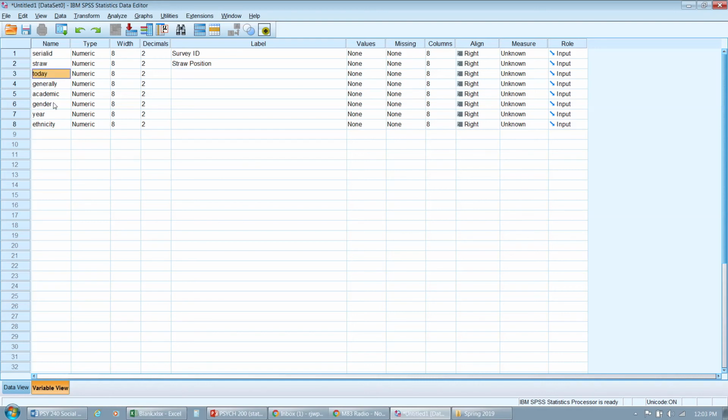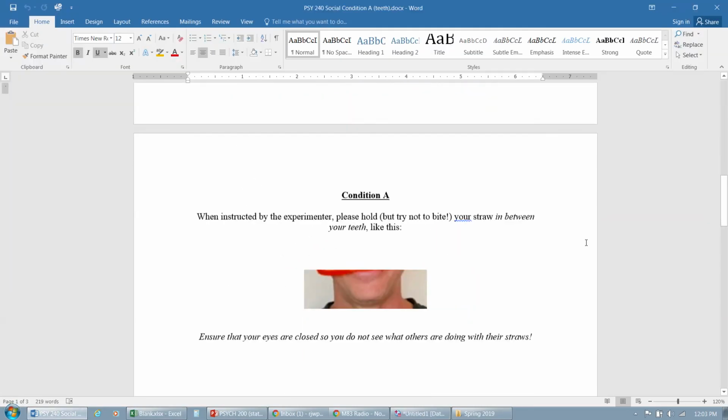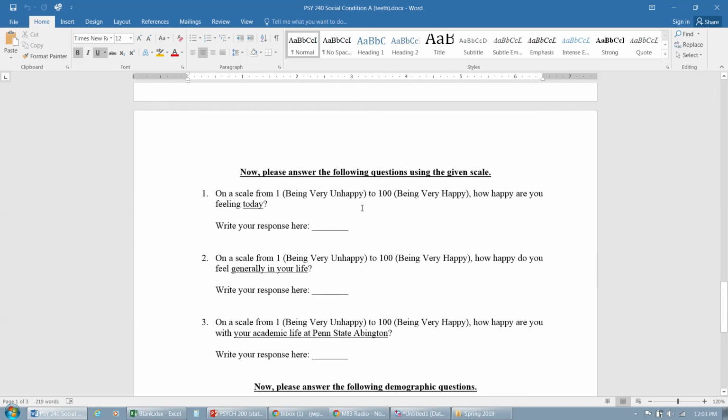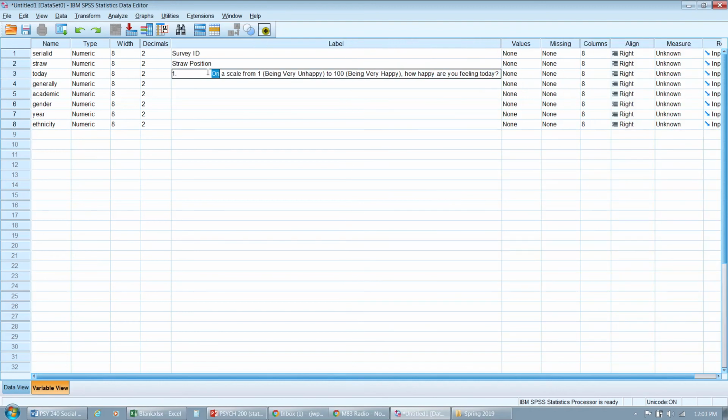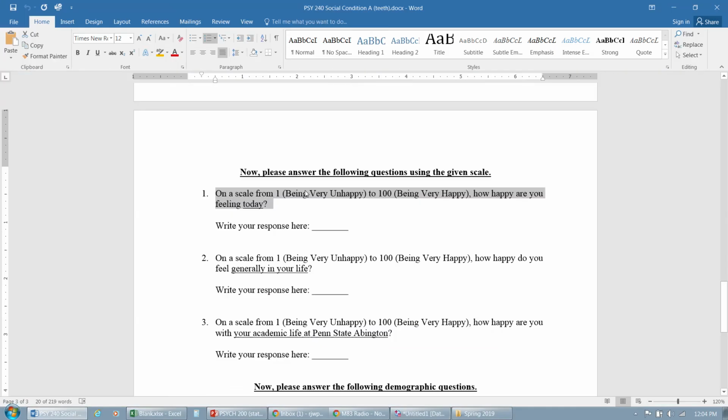And then we get to our dependent variables, the outcomes here. I'm going to go back to the survey, and I'm going to copy and paste the actual item right into the survey.